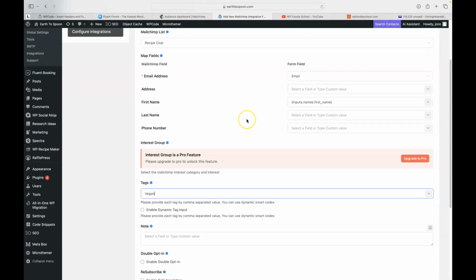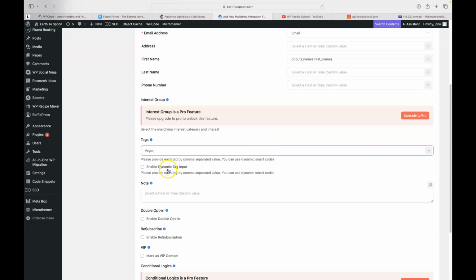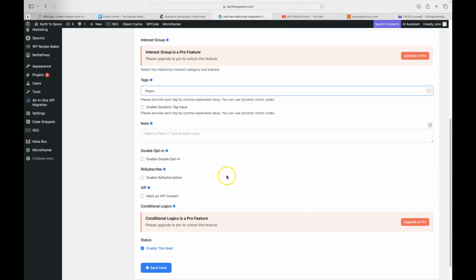So if you had the Pro version, you might have groups for different diets as well. You could set that up here, so that when somebody fills out this form, they go into your vegan group, or they go into a low sugar group for diabetics maybe, and then you could have a plant-based group and gluten-free. And you don't need dynamic tag input. We can add a note here for some reason. I couldn't really find a straightforward use case for that.